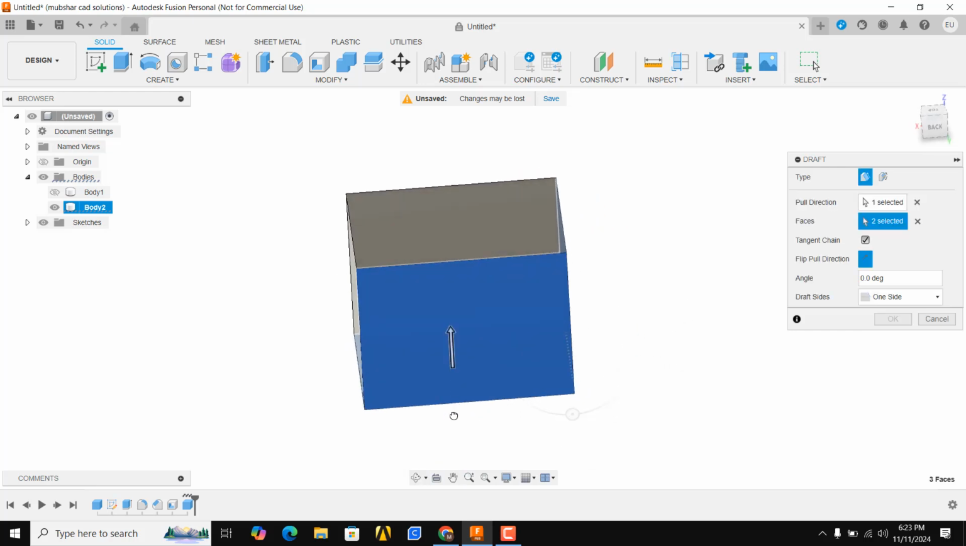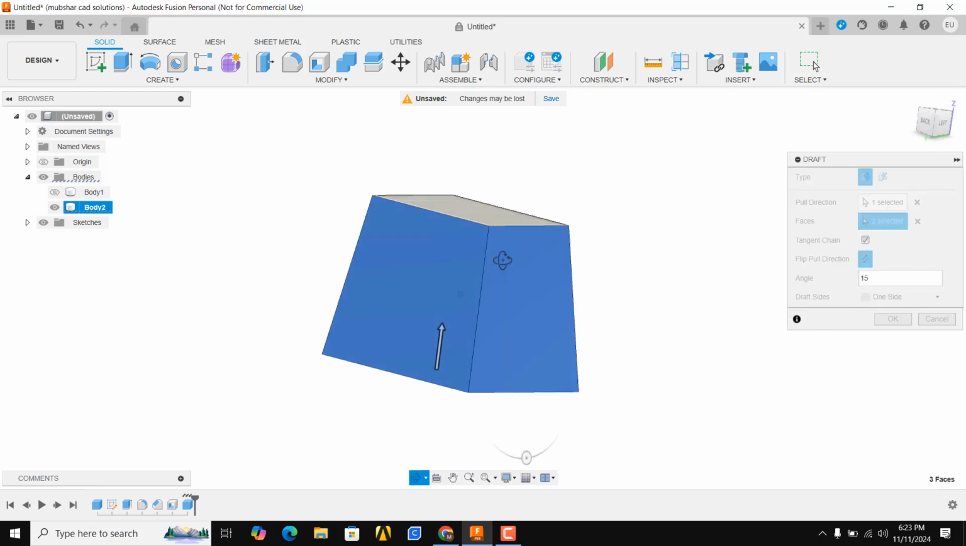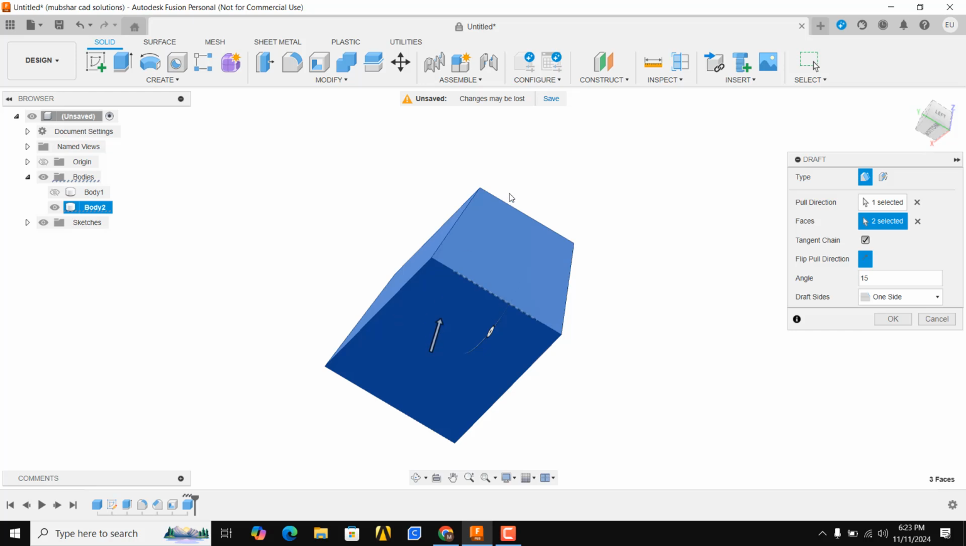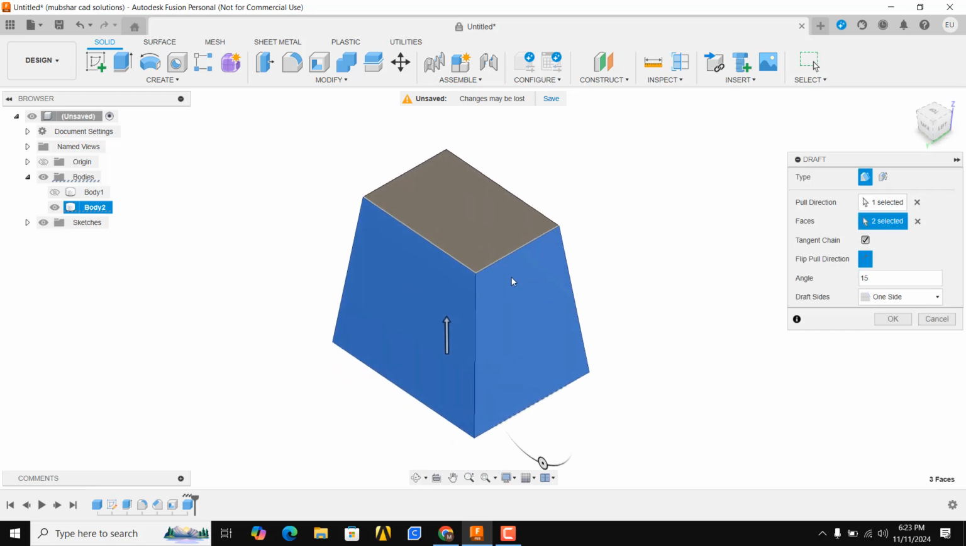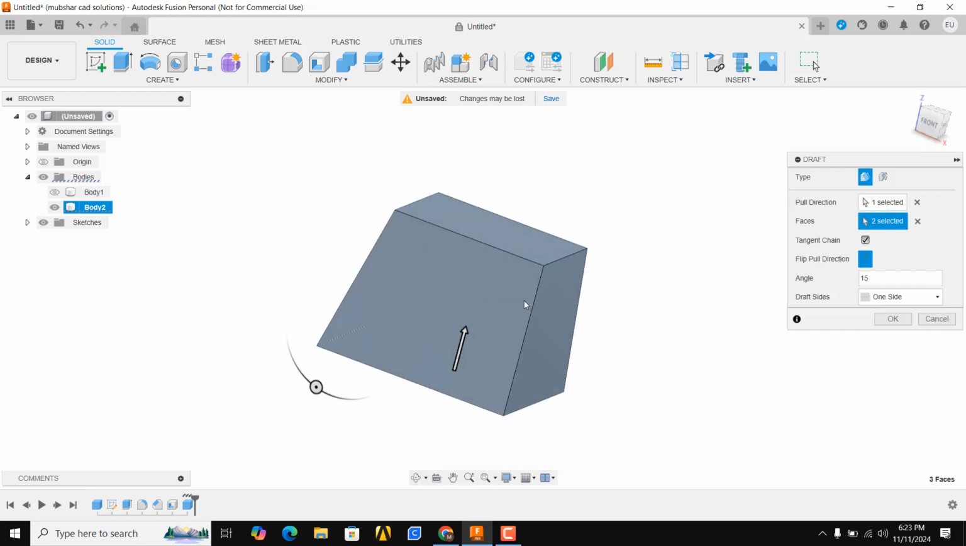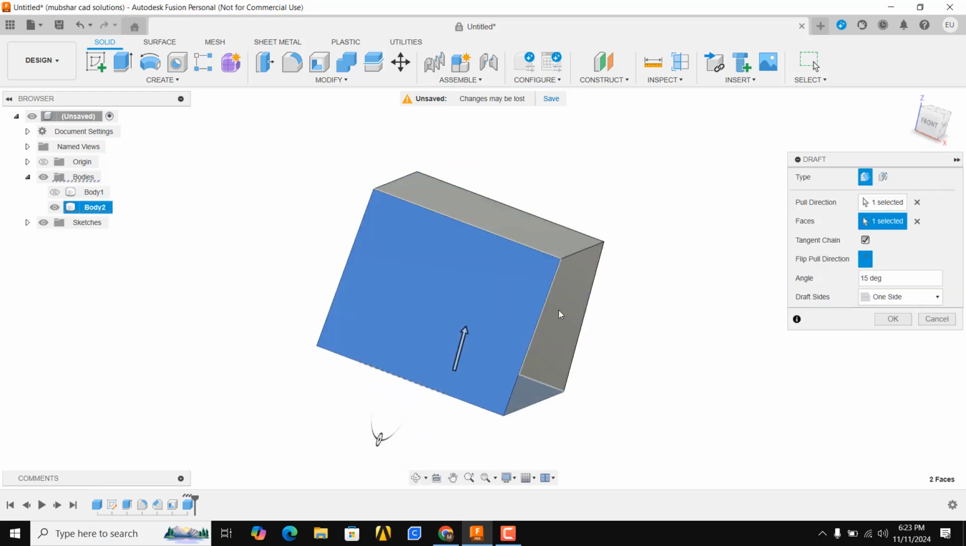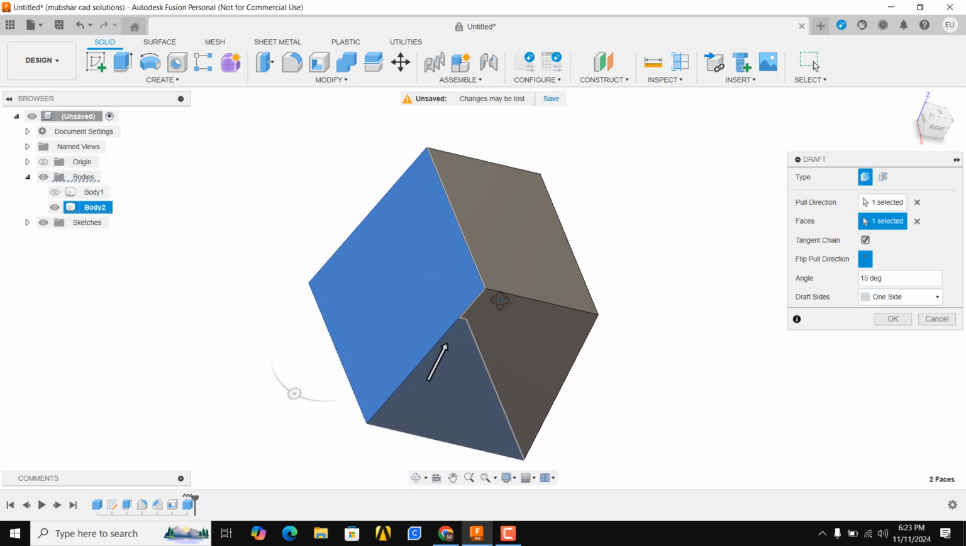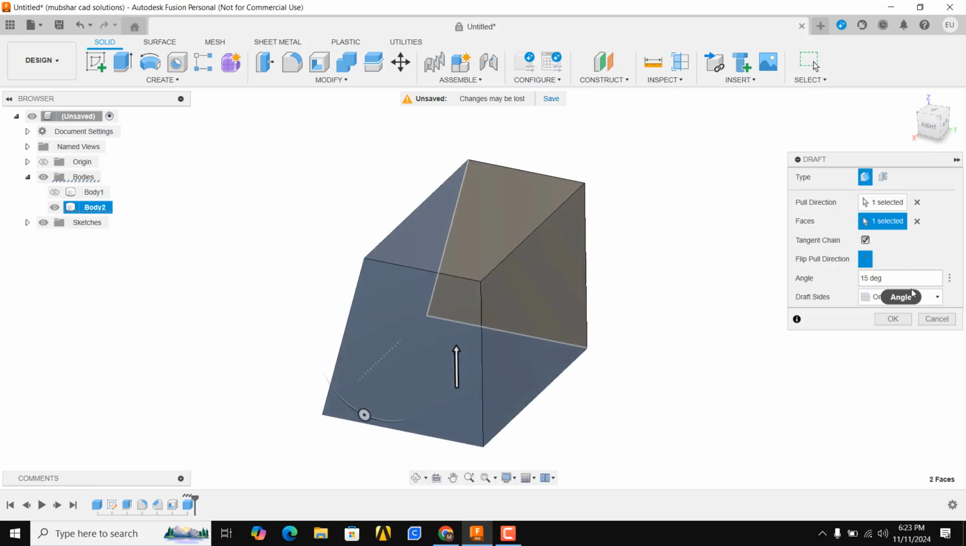If I move this arrow, now I give an angle to this. If I give 15 degrees, then it will fix this face and give draft to this and this face, because I selected only these two faces. If I select more faces, then we will notice how it changes.